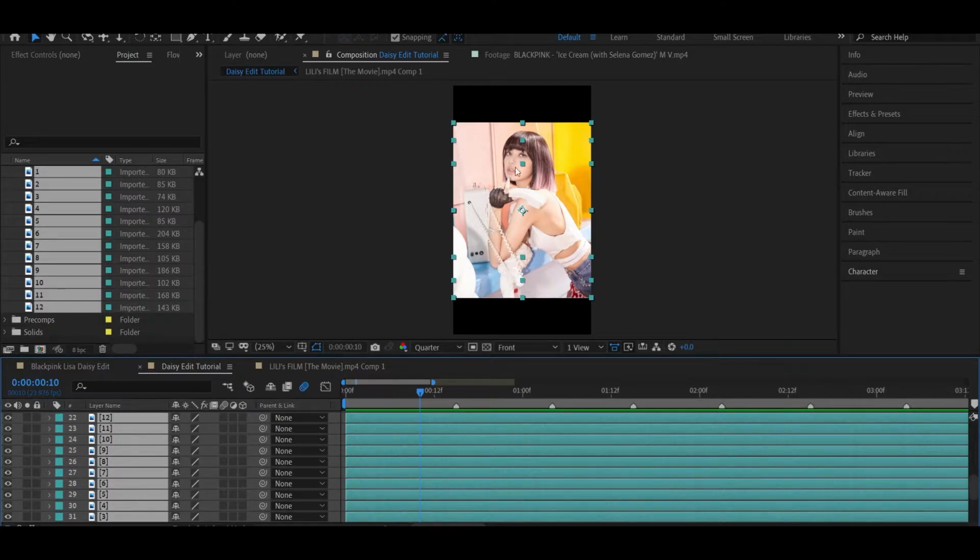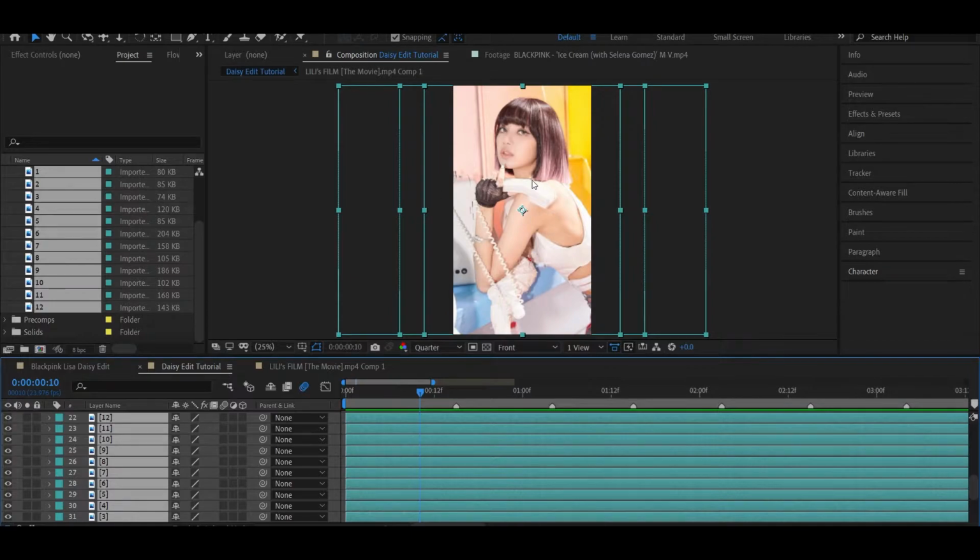Now you can see the pictures are not completely fit in the composition, so there are black borders. This will be the case with all the pictures. There is a shortcut in After Effects to fix them all. You just use CTRL+ALT+SHIFT and G. See, it will fill up the composition completely, as you can see right now.